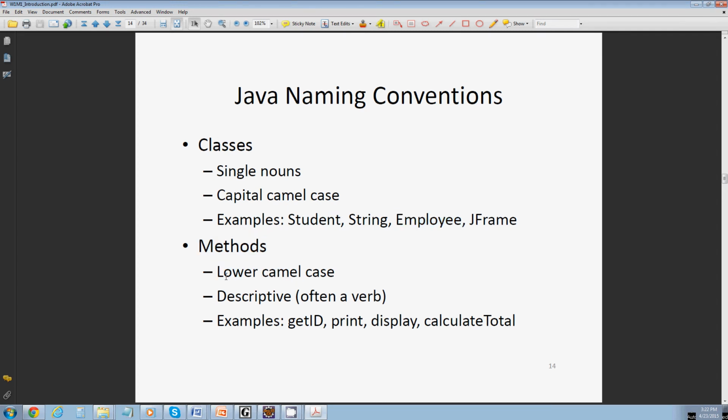Methods, on the other hand, use lower camel case. That means they start with a lowercase letter, but if there's more than one word in the name of the method, the second word will be capitalized. So calculateTotal, for example, the c is lowercase, but the total T is uppercase. Methods are usually descriptive. They often contain a verb like getID, print, display, calculate. Methods usually describe actions that we take, and so they usually have a descriptive verb as part of their name. I will use these conventions in my examples, and I will give you feedback if you do not follow these conventions, because again, although it's not an error, it is really important to just get into the habit of following these conventions in your code.